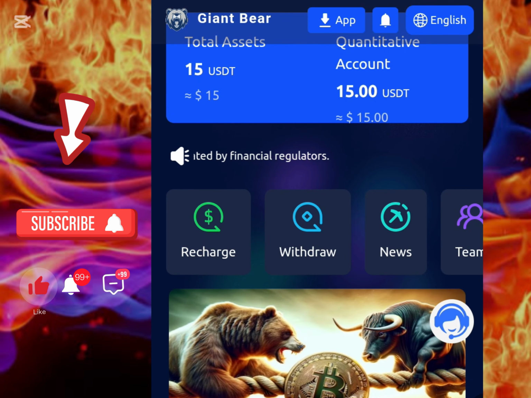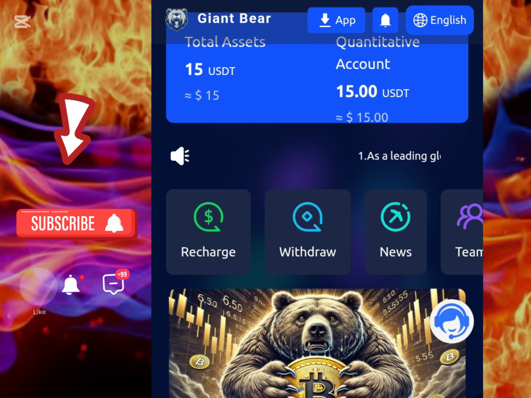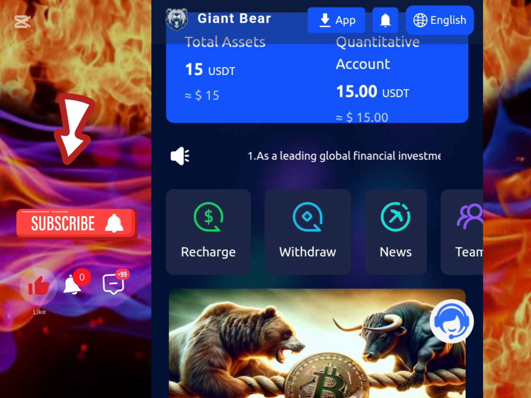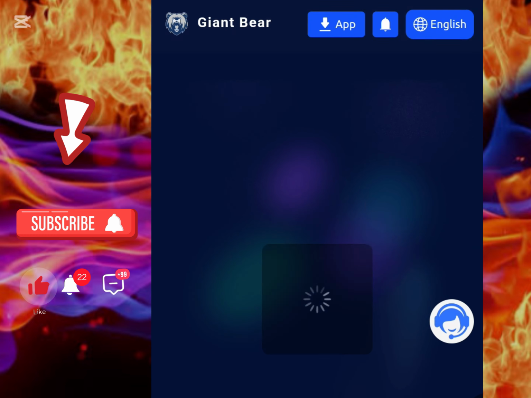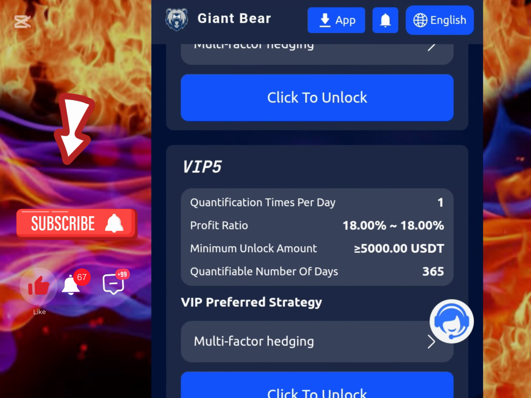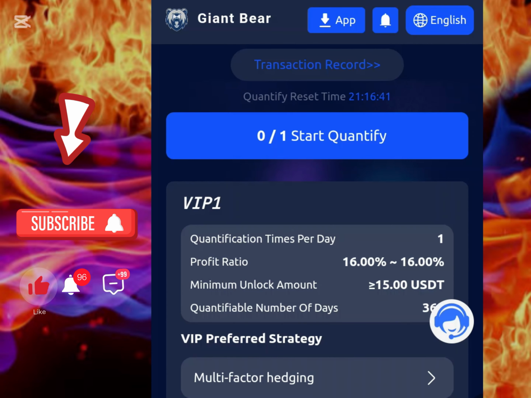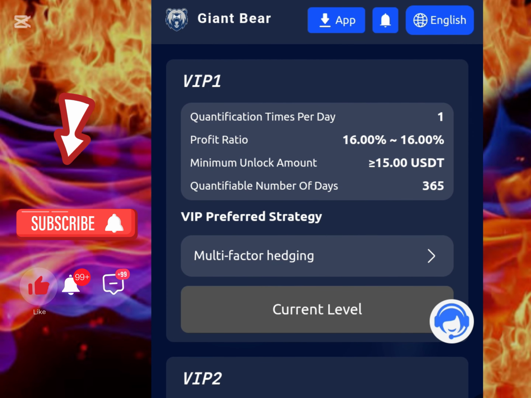Then the next thing for you to do is to click on quantify. Quantify is the second icon counting from my left and the third icon counting from my right. You are going to see it below your screen once you register on this platform. Now once I click on quantify, I'm going to see various levels right here. Now look at the different levels. We have level 1, which is 15 USDT to start up with.